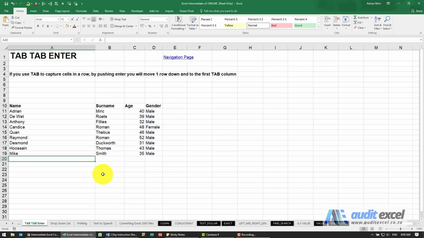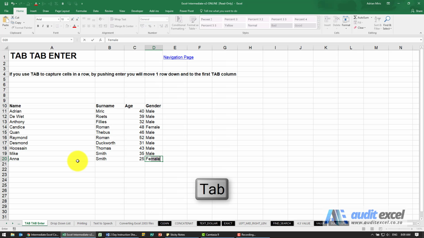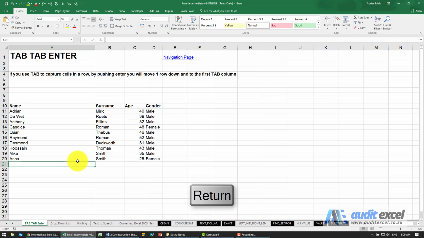So normal enter, if I click here and click enter, you'll see it just moves down, or depending on your settings it may stay still. But if you use this trick, tab, tab, tab, and when I click enter it goes down so we can enter the next row.